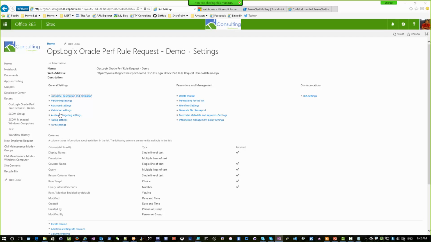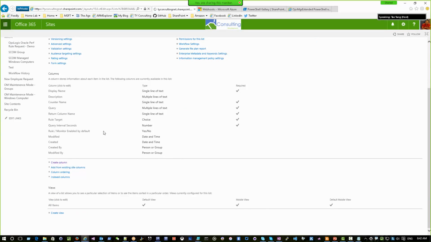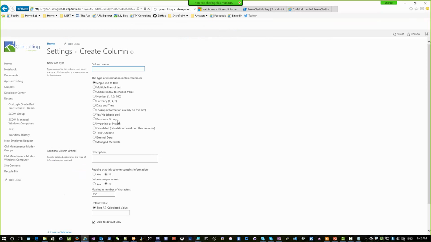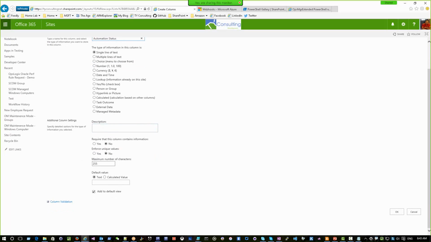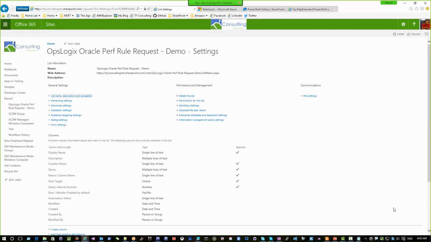So the next one I'm going to create is just a single line text field called automation status. This is the field that the Runbook is going to write back to at the end of the execution. So I'm just going to do a single line text. It doesn't require a value because when we create an instance, a list item, this one is going to be left blank.